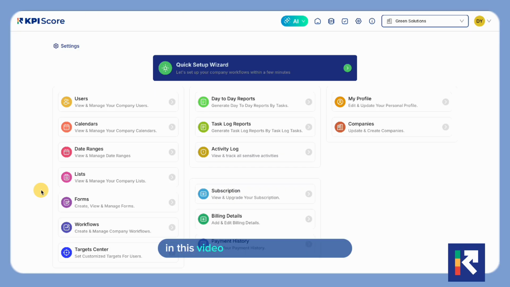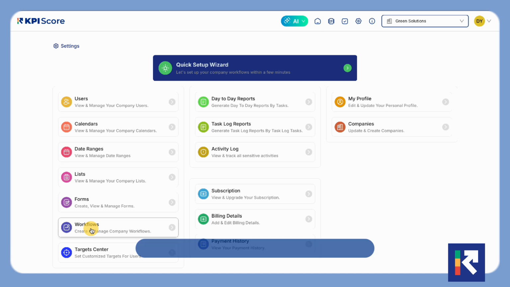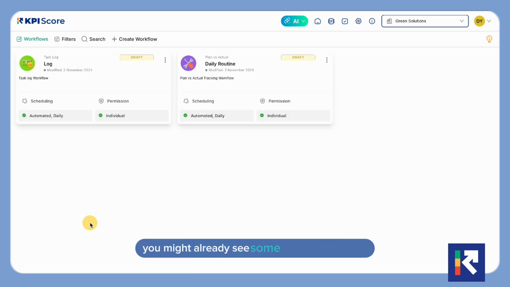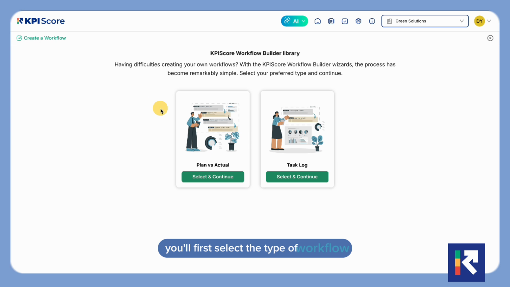In this video, we'll dive into workflows. Workflows in KPIScore organize the flow of forms, define access levels for approvals and viewing, and schedule the sequence of tasks. From the Settings panel, click on the Workflows tab. If you use the Quick Setup, you might already see some default workflows, but let's create a new one. Click Create Workflow. You'll first select the type of workflow.